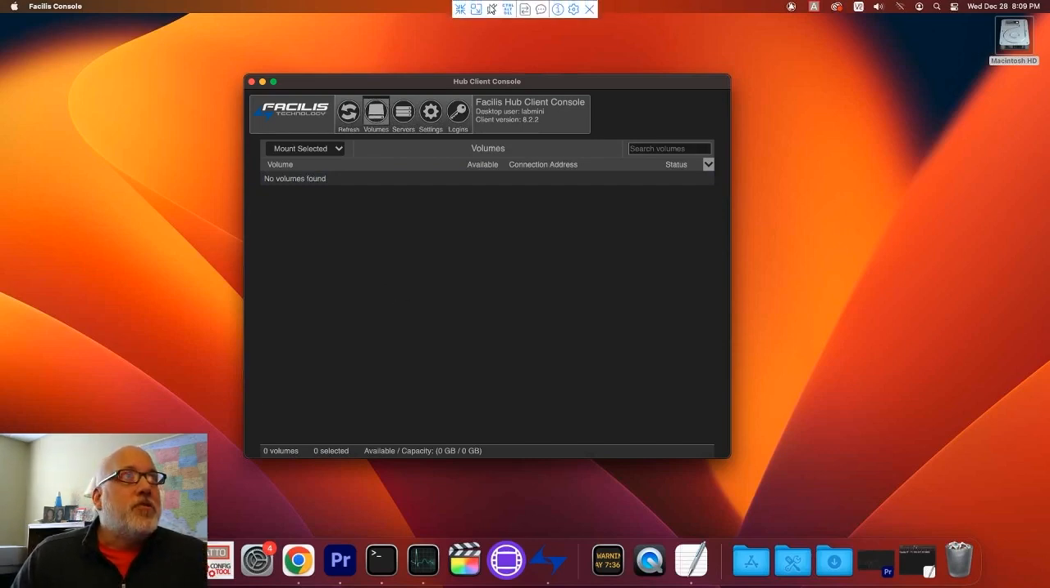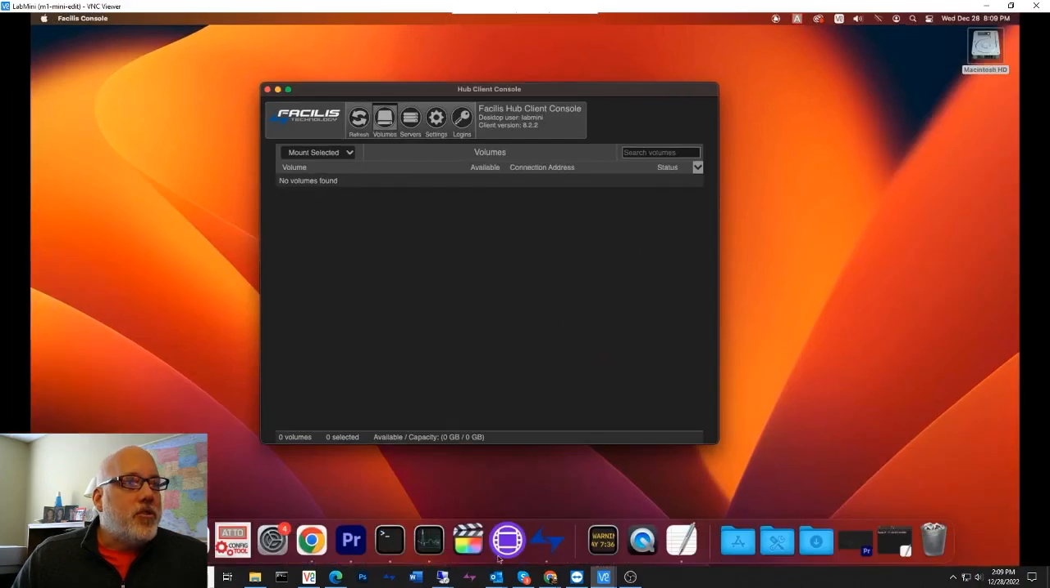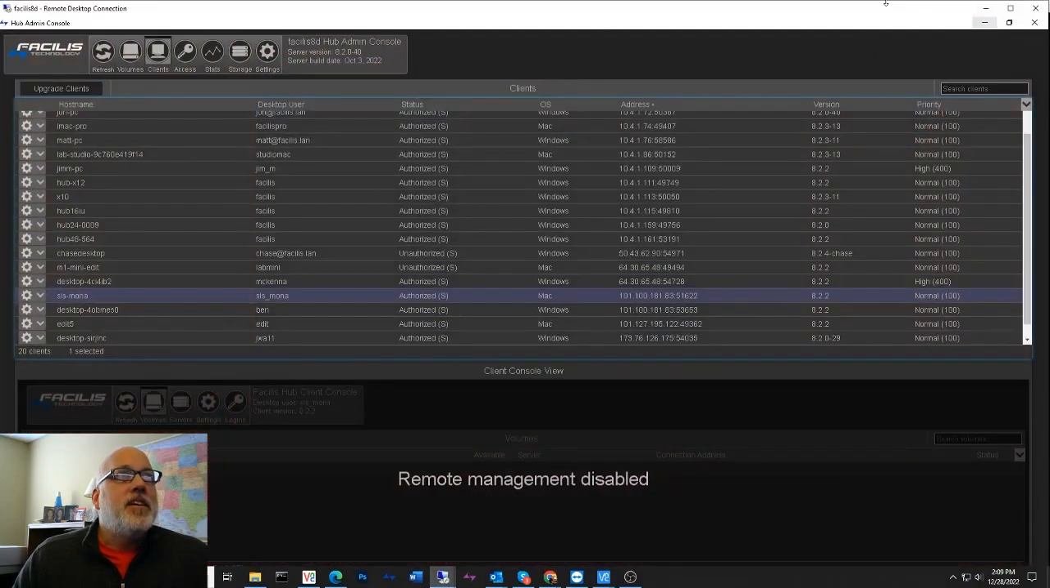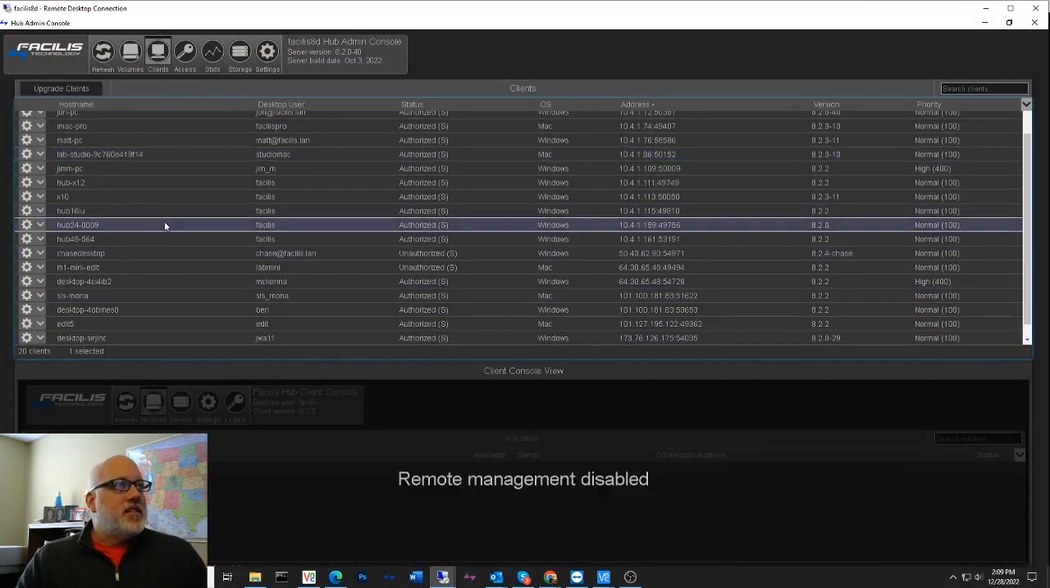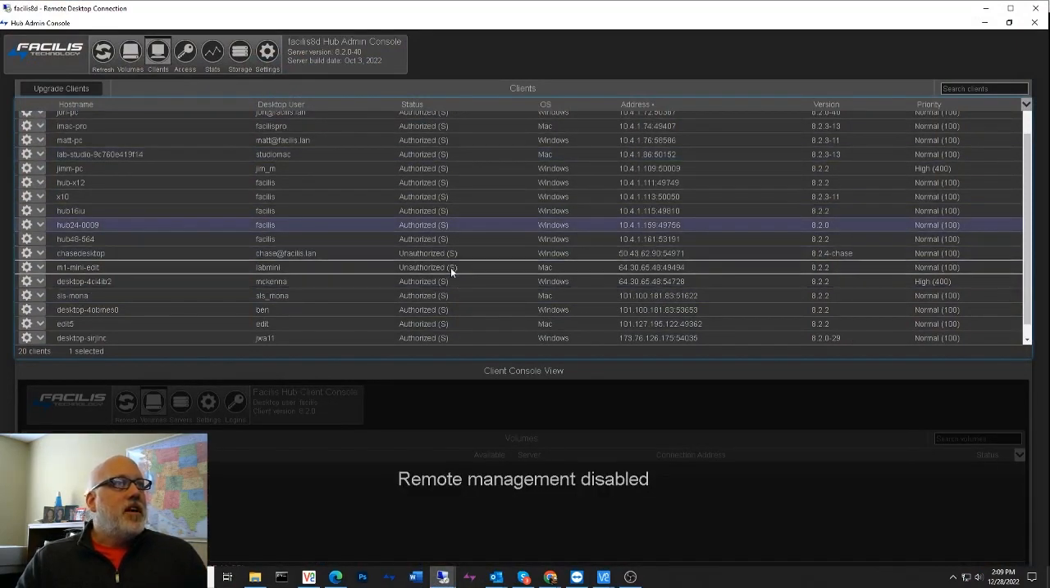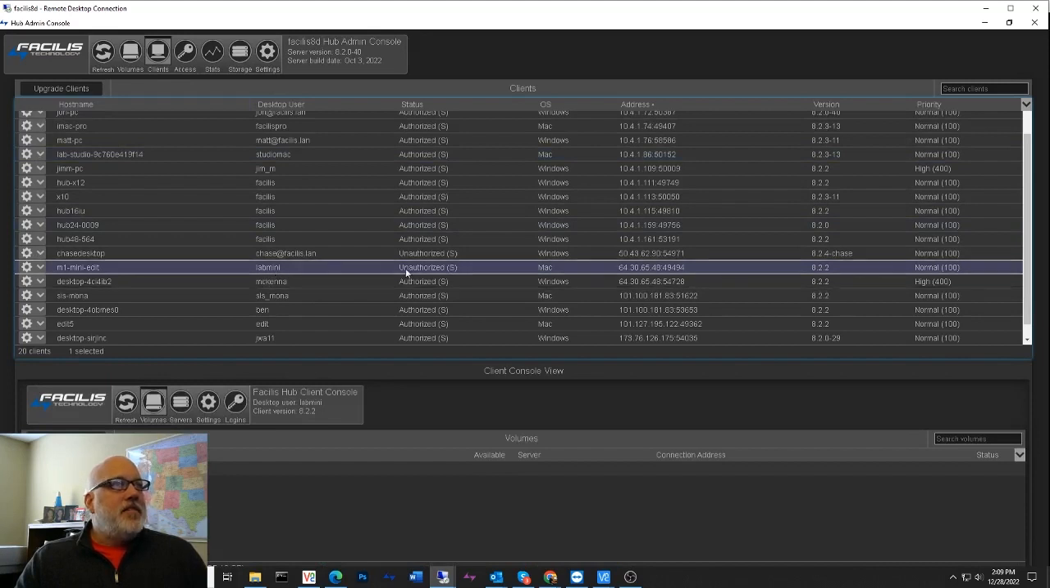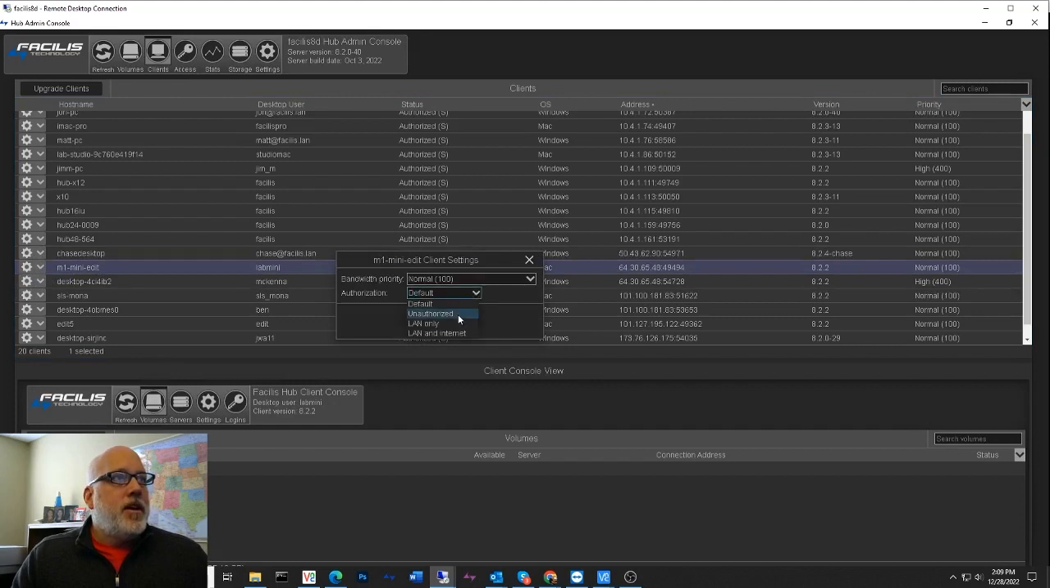So let me go over to my server and I can show you sort of why that is. So from here, I see I have all of my clients that exist on this Facilis 8D server. And I see that my Lab Mini is unauthorized. By default, only local area network clients will be automatically authorized to use the server. But since I'm a wide area network client, I need to change the settings on this particular workstation so that I am authorized for not just LAN only, but LAN and internet.